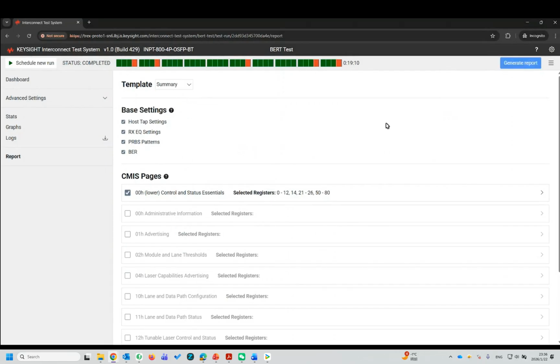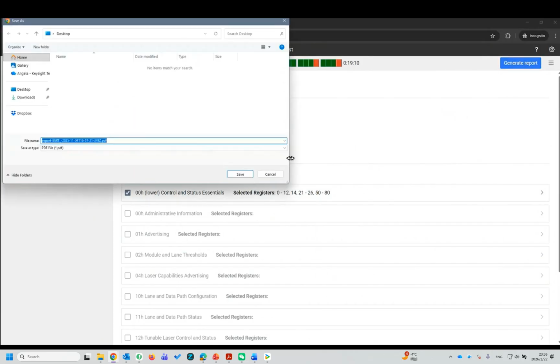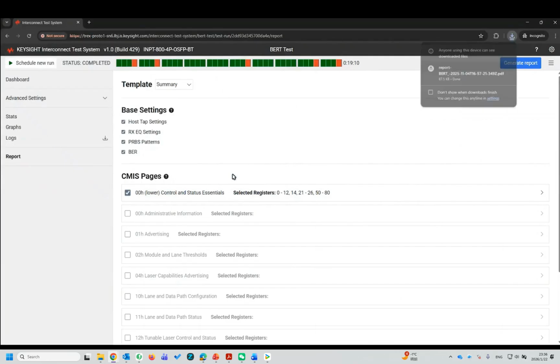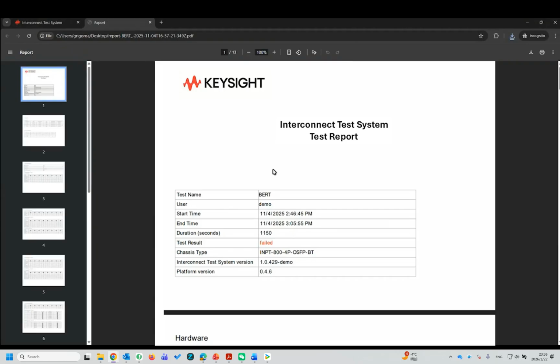Okay, I'm going to click on Generate Report, and it's going to have to wait for a moment because the report is being generated as we speak. Okay, so I downloaded it. Let me open it up in a new tab, and let's quickly look.